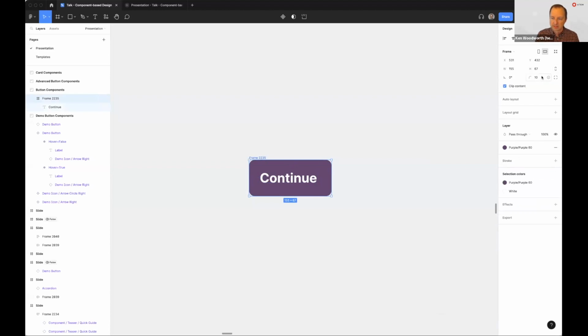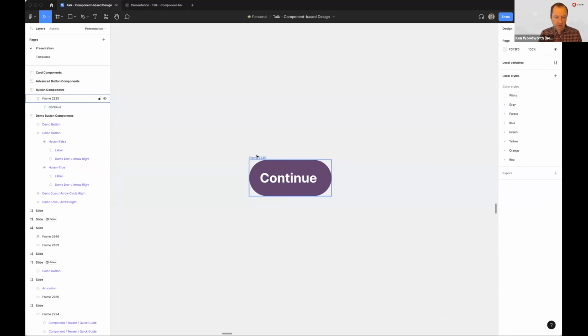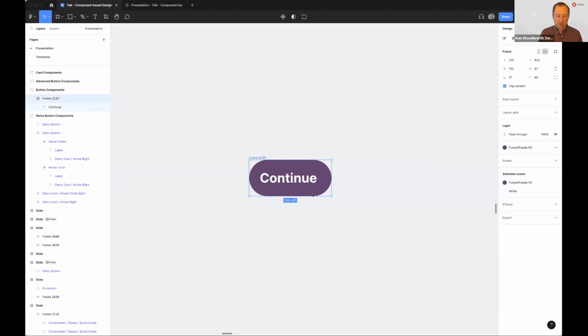Okay, so you can set it to 10. Or in this case, I want it to be more kind of a pill shape. So I'm going to set it to 60. Why not? We'll just see what that looks like. Okay, so now I've got this button roughly where I want it. So what I'm going to do is name it button, and then I'm going to make it into a component.